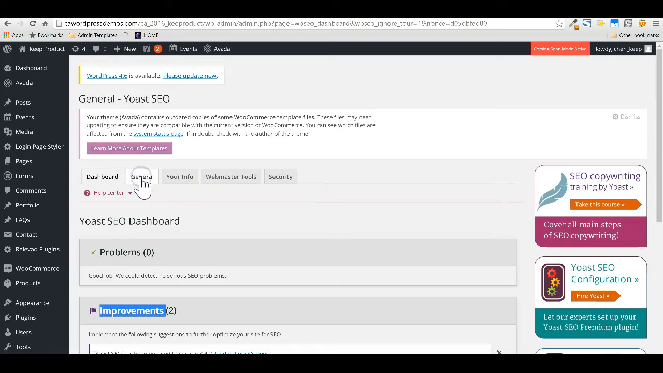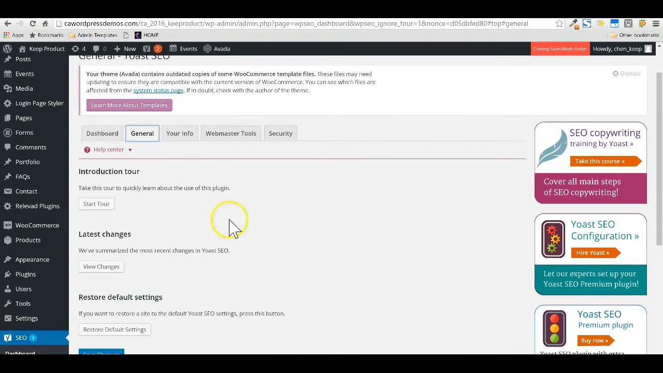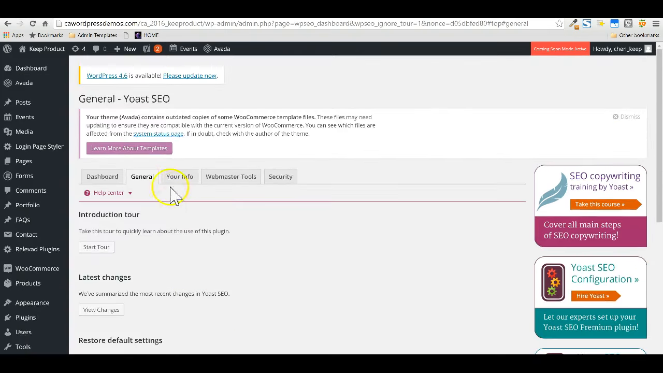So first thing is just click on general. You will see that they provide a tour. You can learn more about this plugin here. You can also see what the last changes were that were done on the Yoast, and they give you an option to restore to the default settings. So these are all pretty basic things.